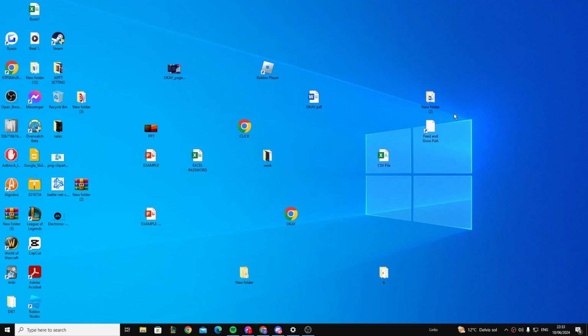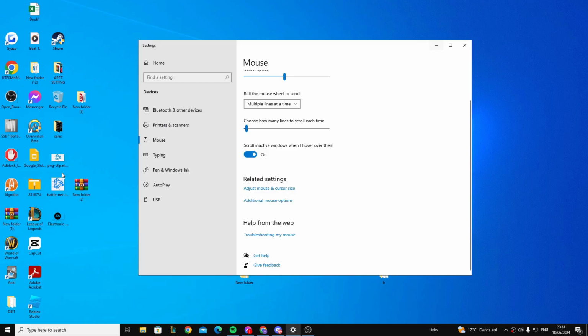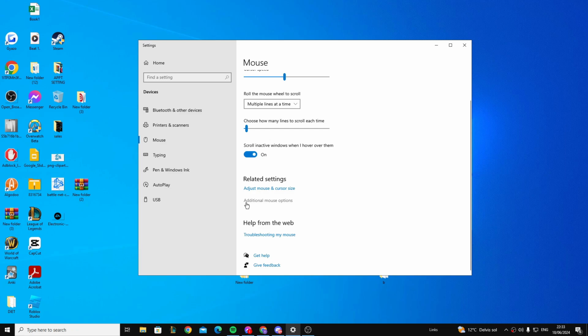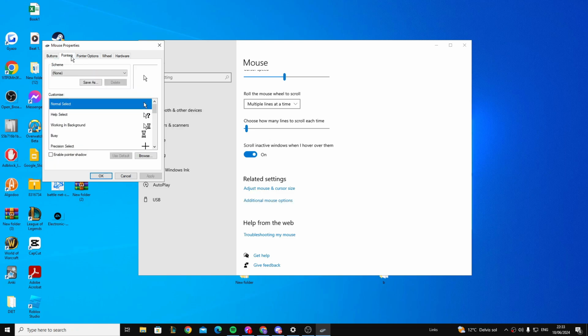In this video, I'll show you how you can change your mouse cursor in Windows 10. First, what you want to do is come down here and search for mouse settings. You want to open up mouse settings, then scroll down until you find additional mouse options. Come in here. Then what you want to do is click on pointers.